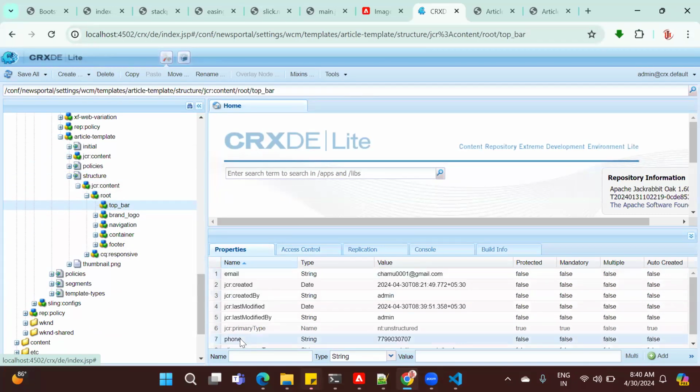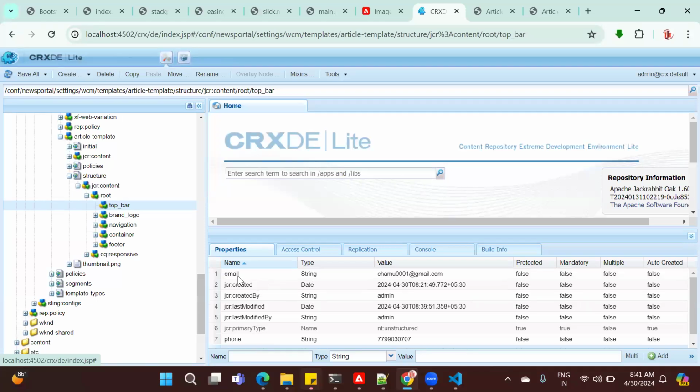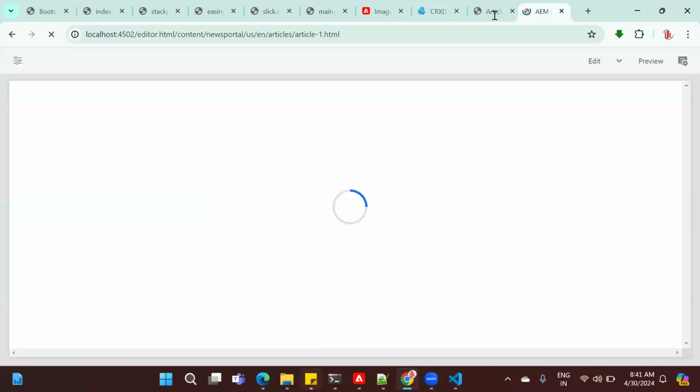Email ID and phone number. And this content node is pointing to the top bar component. Check the link source type property. In the top bar component, we are reading the email ID and phone number. Similarly, we have to implement this for the remaining components also.